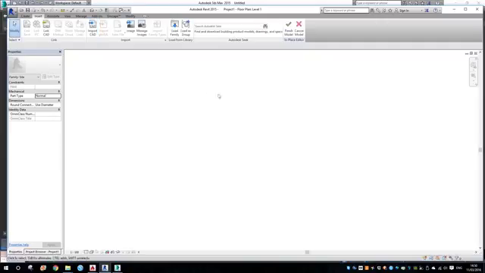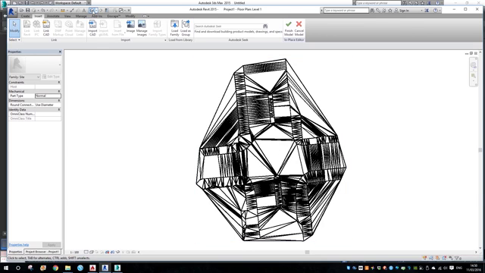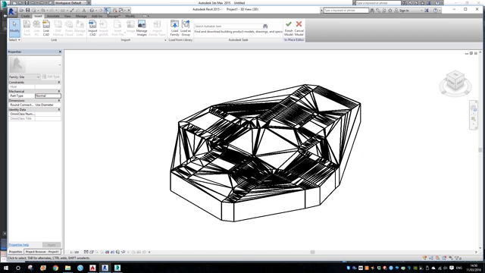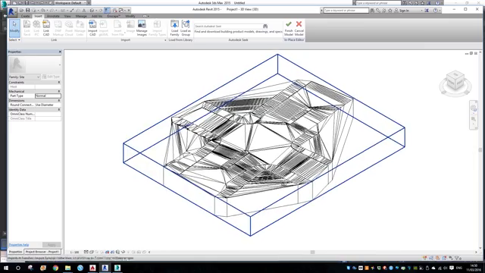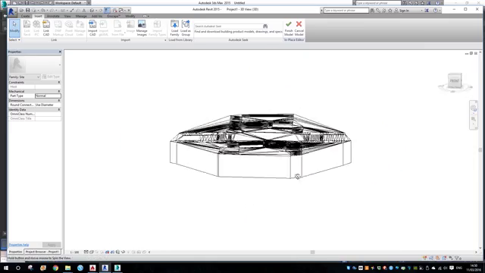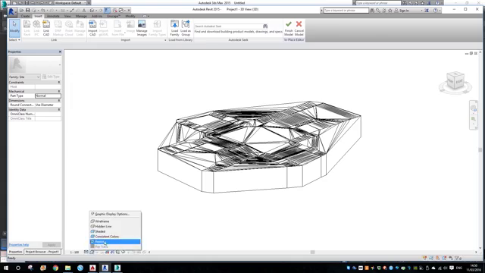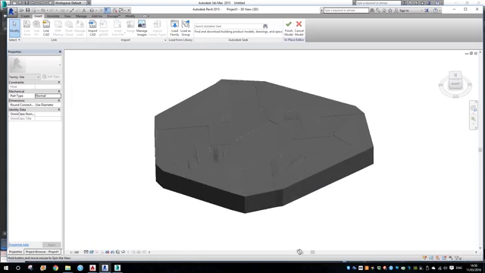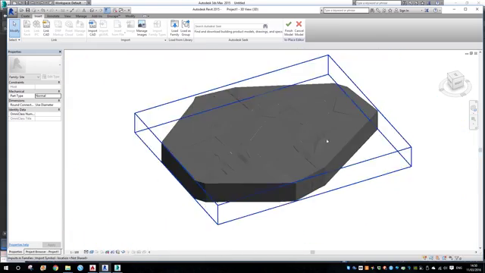If you don't see it, double click the middle mouse, go to 3D. This is our object. You can change it to realistic so you can see it better.